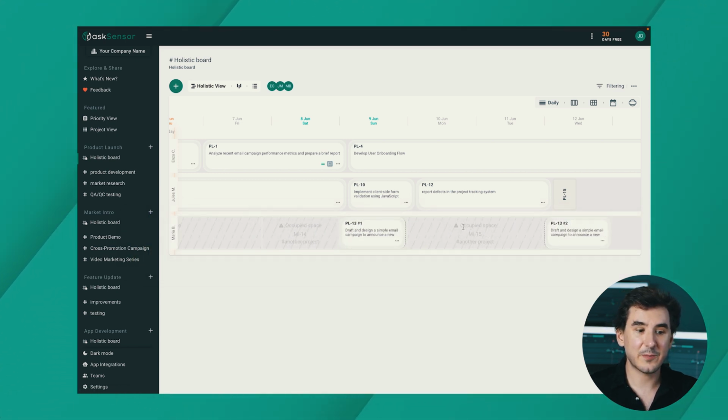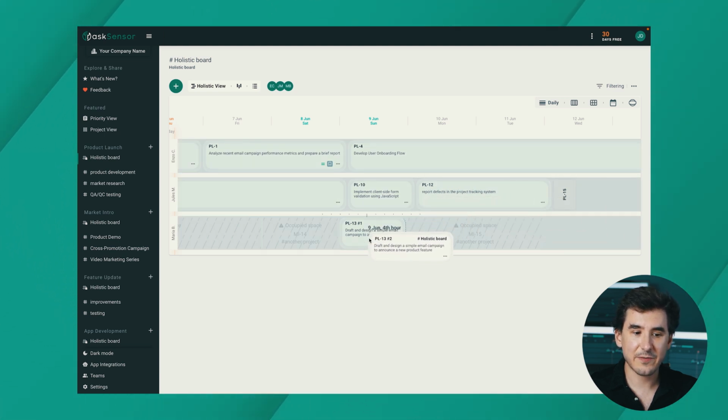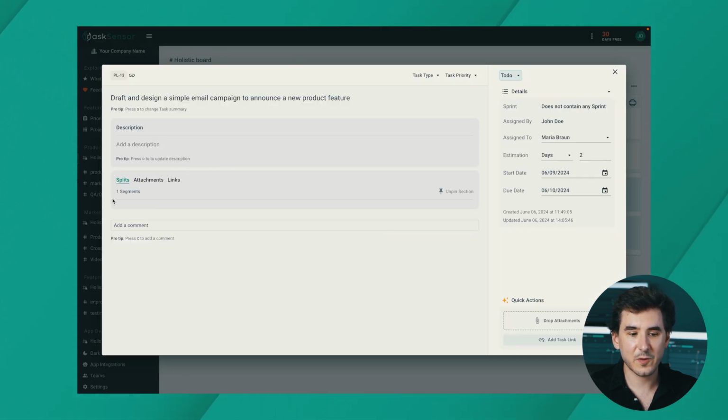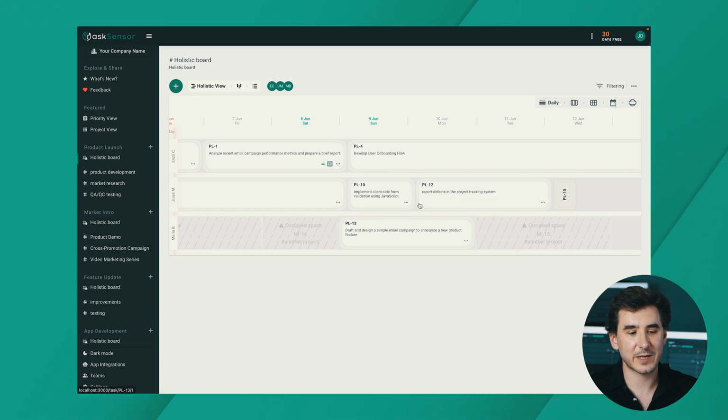Finally, split tasks can be collapsed back together. If I take the second segment and drop it onto the first one, now the task PL13 does not have segments and it's one whole task. If I go back to the market intro project, I can see that this occupied space PL13 is back in its original place and no longer segmented.